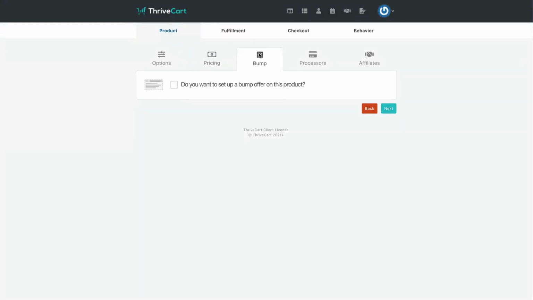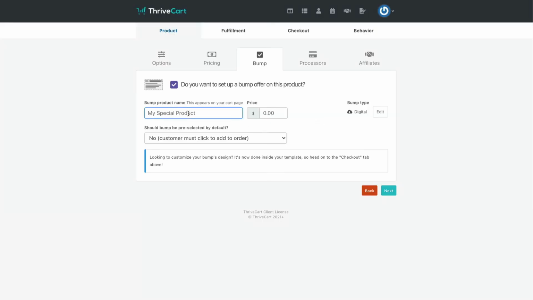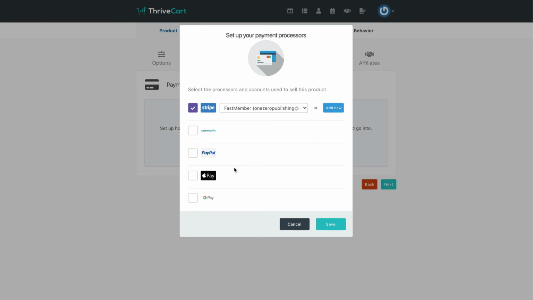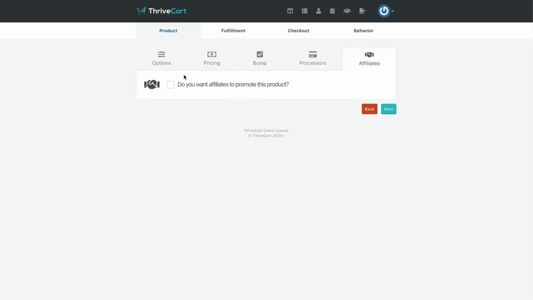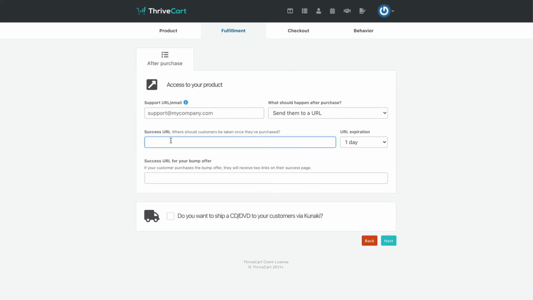And then if we have a bump on this product, add another digital product, confirm. And then we'll set up our processes. And we'll just go next. So we've got a basic product set up. And here we just want to send them to a URL. So this is going to be the success page on your FastMember site. So for now I'll just put the login page.